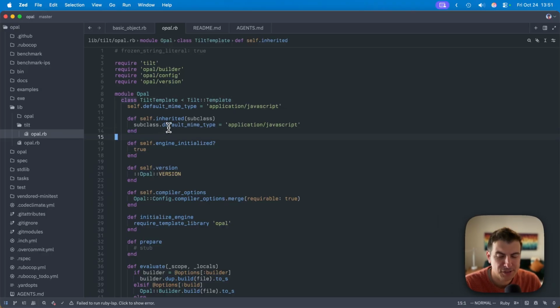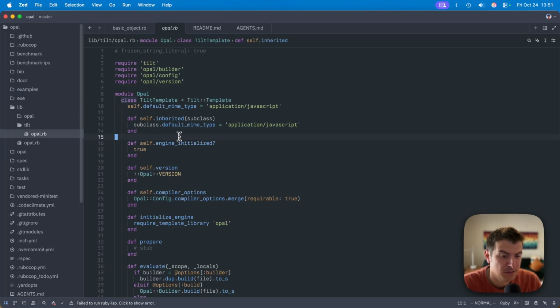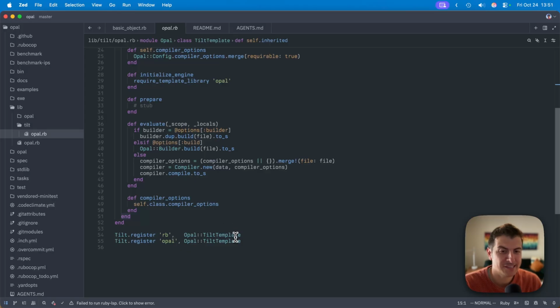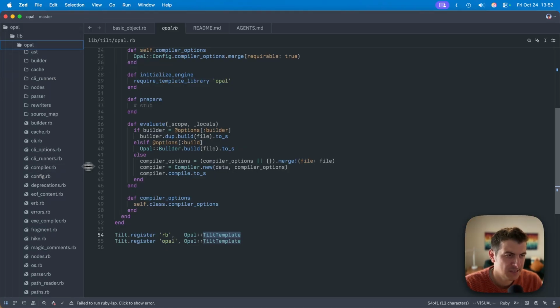In Rack, if you drop Tilt in there, it will let you use HAML, HTML, ERB, all these kinds of templating languages. So Tilt Opal means that you could just throw an Opal JS file in your views, and this thing would do the bootstrapping necessary to get the template renderer to work with whatever web framework you're using. Okay, here's the compiler and everything.